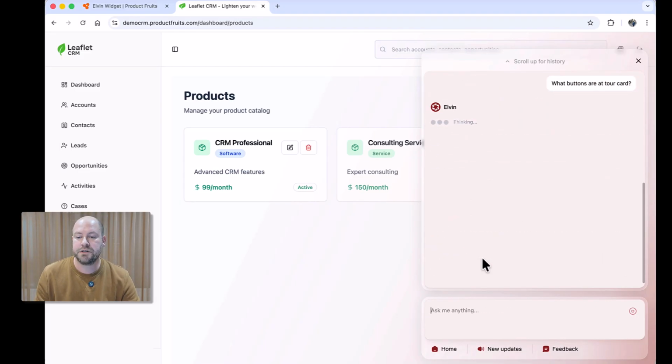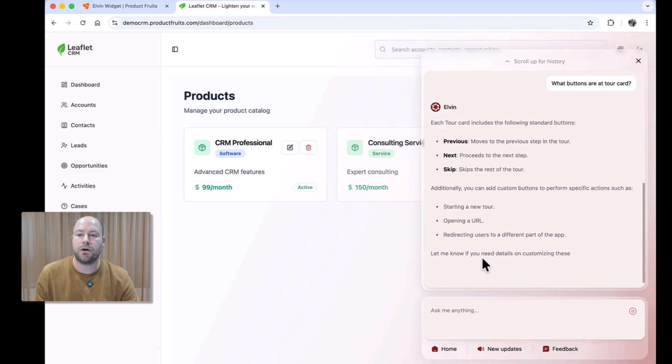I can have another question. What buttons are at the tour card? As you can see, this is basically telling me which buttons are on the tour cards. Again, this is mentioned in the document. That's the reason I mentioned you share with Elvin the document which you're very familiar with, because then you immediately know if it's true or not. Okay, so that's the reason.